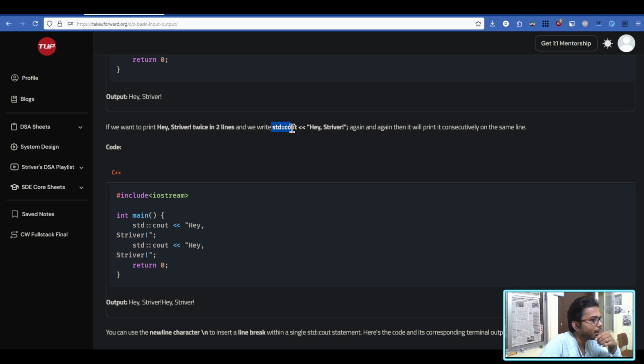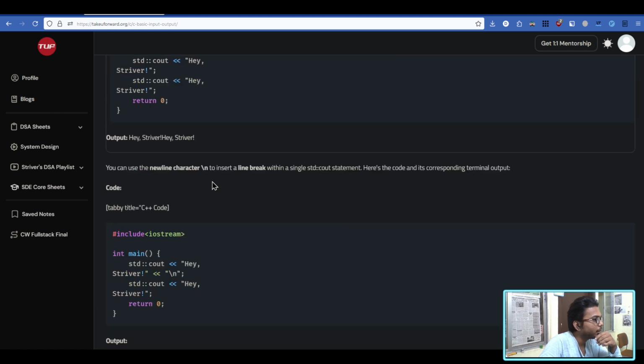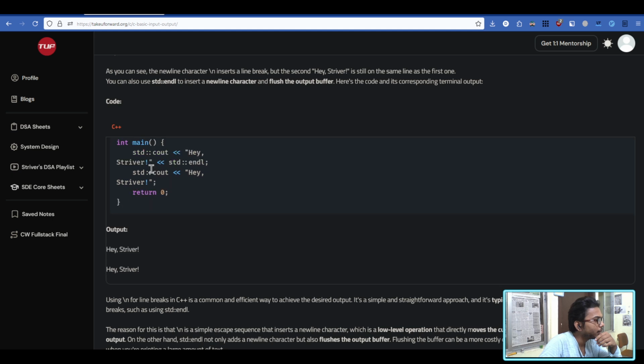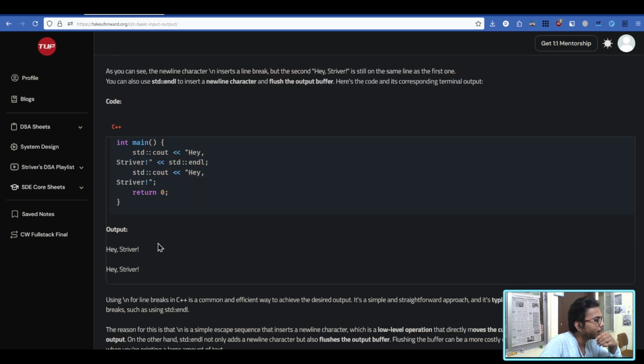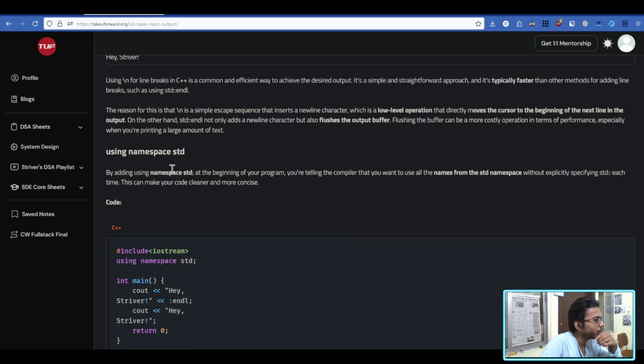We are using std again and again here, but we can write a header for this. We will get it later. Oh, here endl means end line. The next output will be in another line. Here we can see that Hey Striver. Got it. Using namespace std.